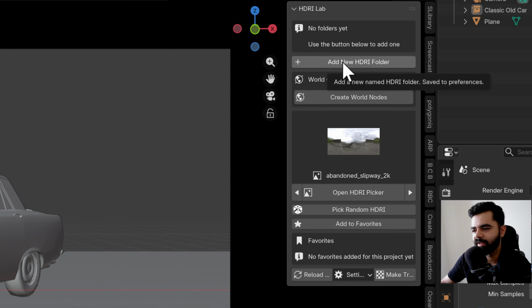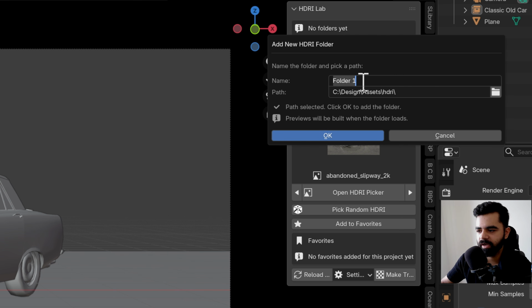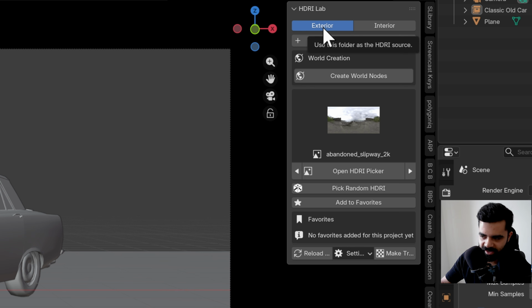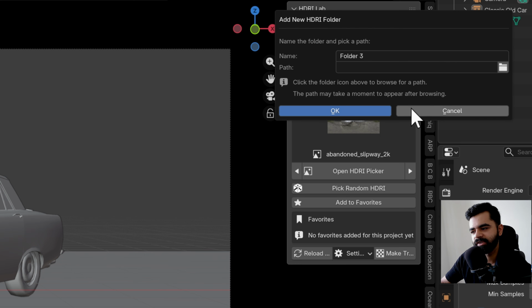First, you add your HDRI folder. You can give it a name here, exterior. You can add multiple folders here. So I've done exterior and interior. You could do 4K and 16K. You could do day and night. You can add as many folders as you want here.